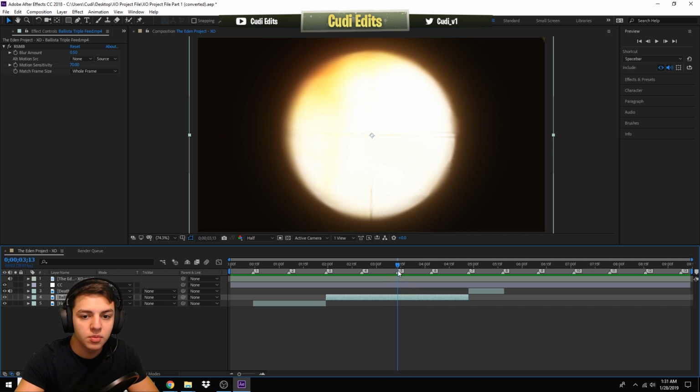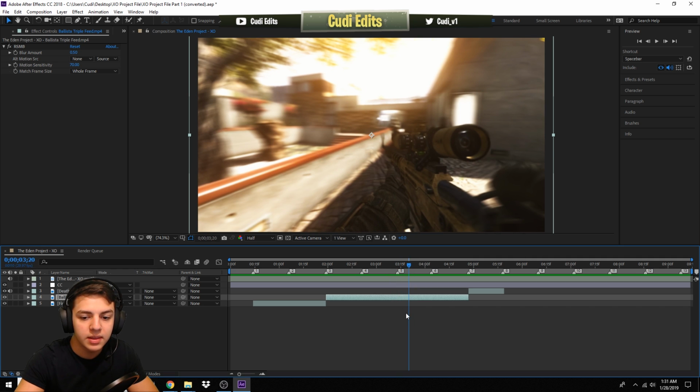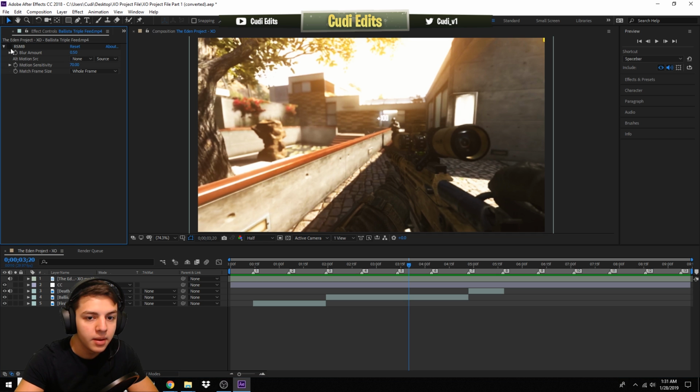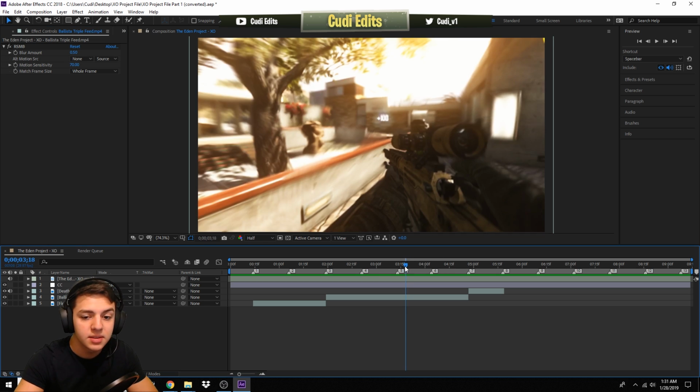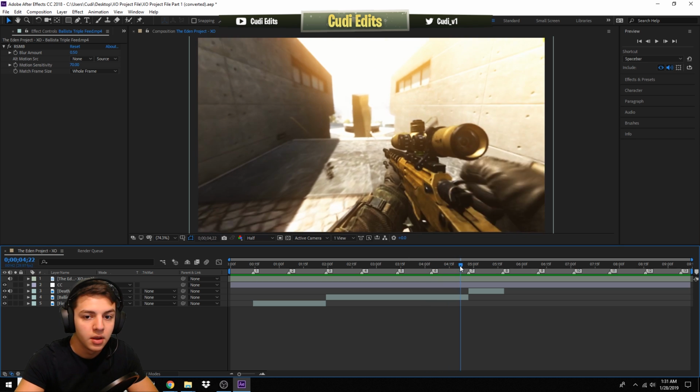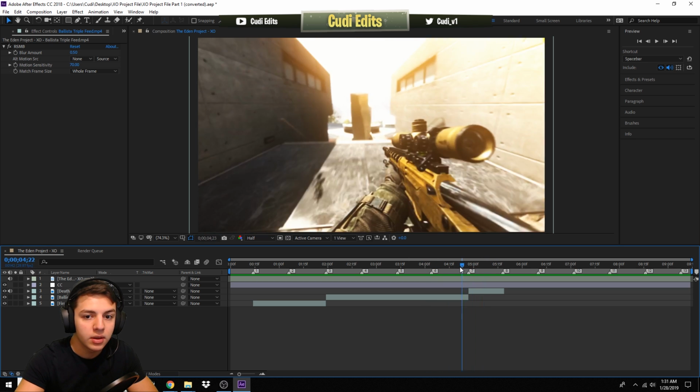You can see there's some motion blur right there when it moves like that. For example, you can see the motion blur here. If I disable it for a little bit, you can see the motion blur disappears, but this adds a little bit more motion blur. It makes the edit look a lot smoother. But yeah, boom, already looking a lot cleaner.